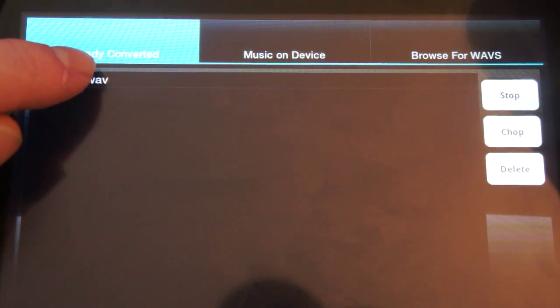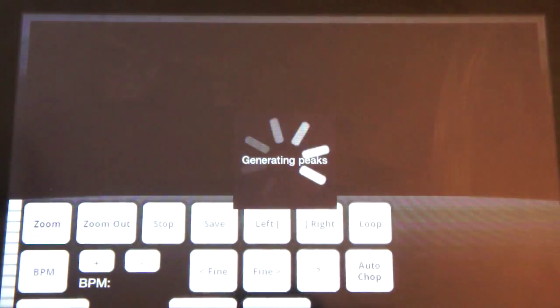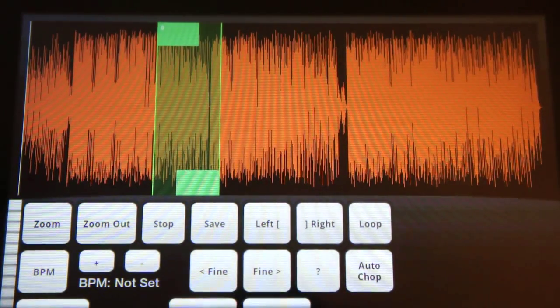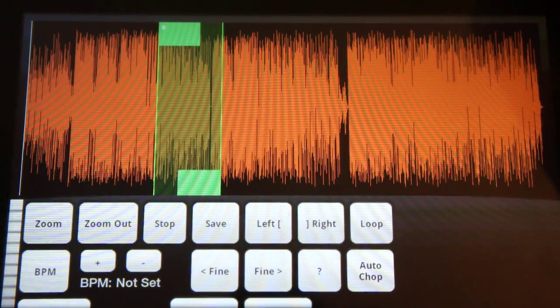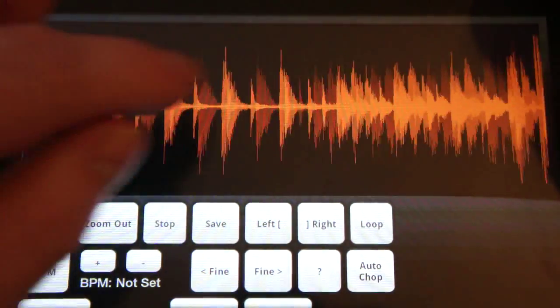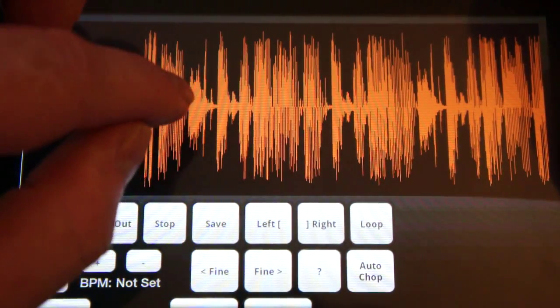We can touch it and it'll play, and then we can push Chop. Sonic Chop will build up an internal representation of the waveform peaks so we can see what it looks like and have a reference while we're chopping, so we can zoom in, get a look at how this sound file looks. You can touch anywhere and play it.